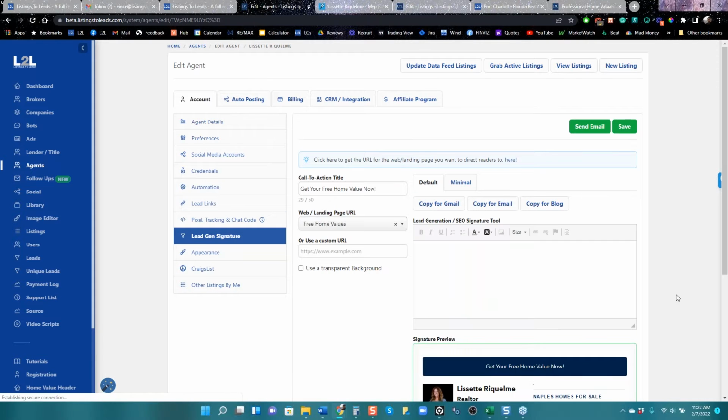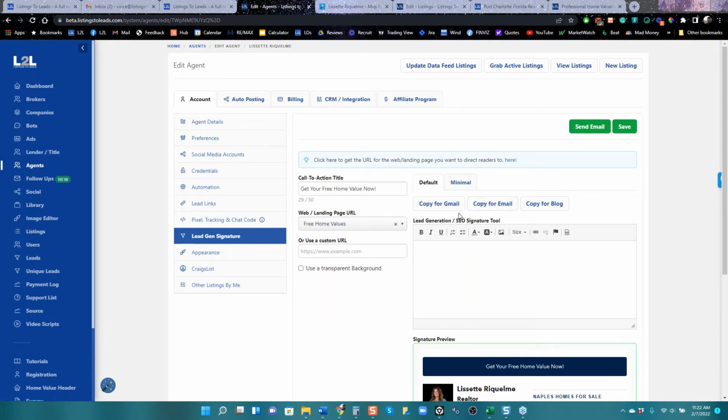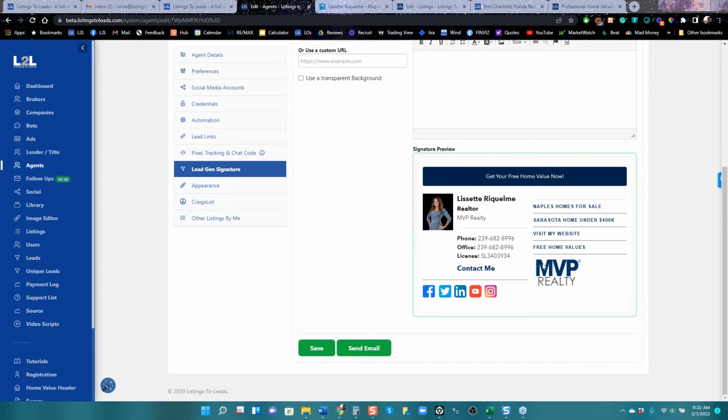I will tell you this, we do have a lead gen signature here, and you can see that this has all of Lizette's favorite links. Her free home value link, links to her website, Sarasota under 400K, and all of her social media is right here. So she can copy this for email and embed it in her email so that every time she sends out an email, this is always here, right?